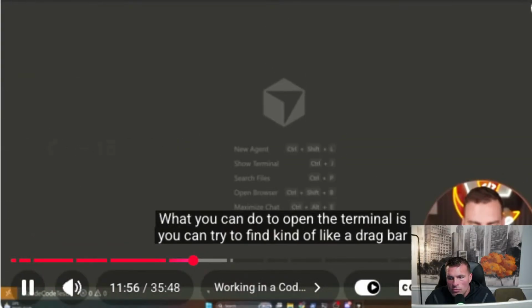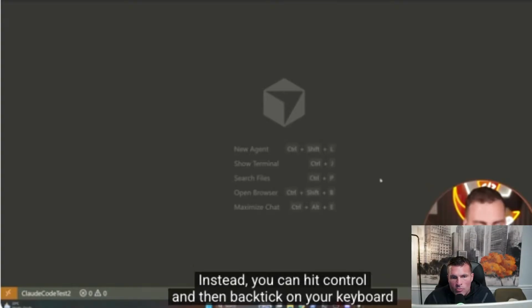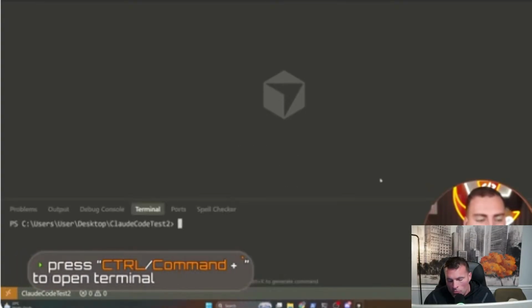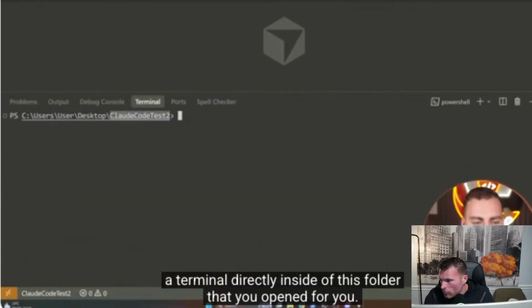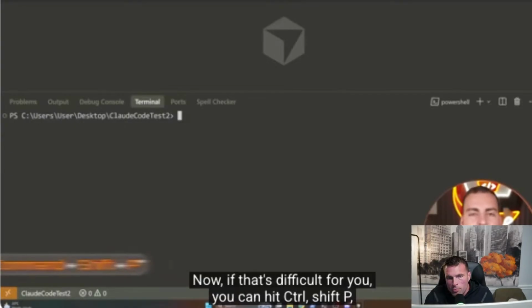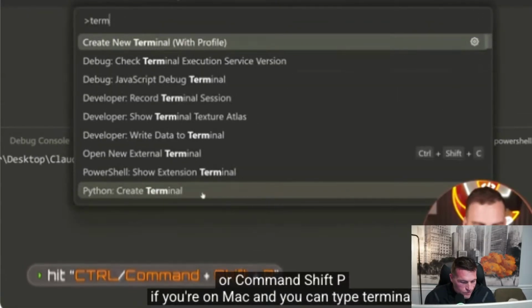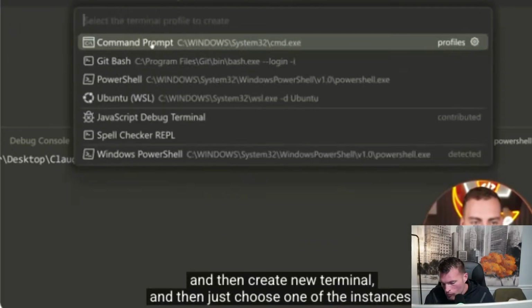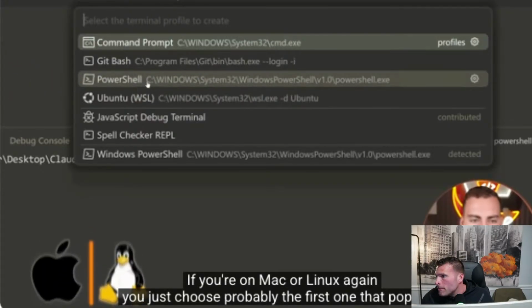Another way to open the terminal is you can try to find a drag bar at the bottom of the screen, but you can see I'm having trouble finding it here. Instead, you can hit Control and then backtick on your keyboard, or Command and then backtick on your keyboard, and it should open up a terminal directly inside of this folder that you opened for you. Now, if that's difficult for you, you can hit Control-Shift-P or Command-Shift-P if you're on Mac, and you can type terminal and then create new terminal, and then just choose one of the instances, so Command Prompt or PowerShell. If you're on Mac or Linux, again, you just choose probably the first one that pops up.